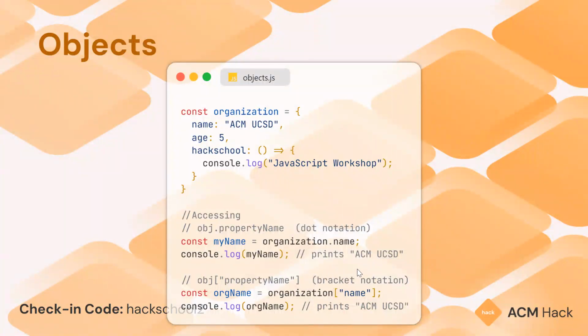And then another way is just to use brackets. So if I did a variable called org name, set it to organization and brackets just to access it. And I have to specify the property name, which is name. If I put name in here, it's going to do organization, search for the key name in there, and then it's going to return the value. So it's going to print ACM UCSD. So if I change this name to age, it's going to do 5. If I did hack school, that's going to do the function, just console.log JavaScript workshop.